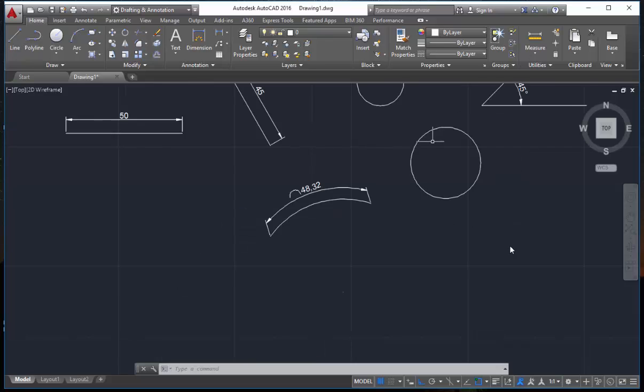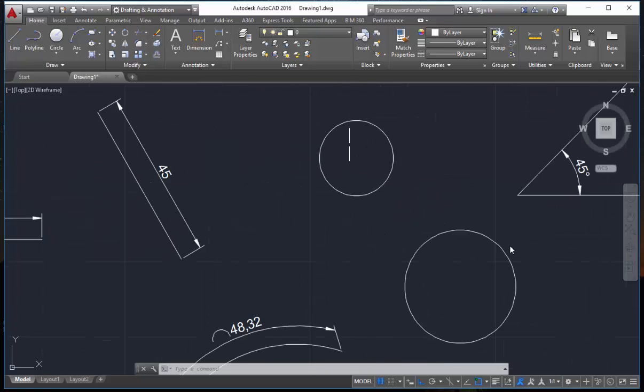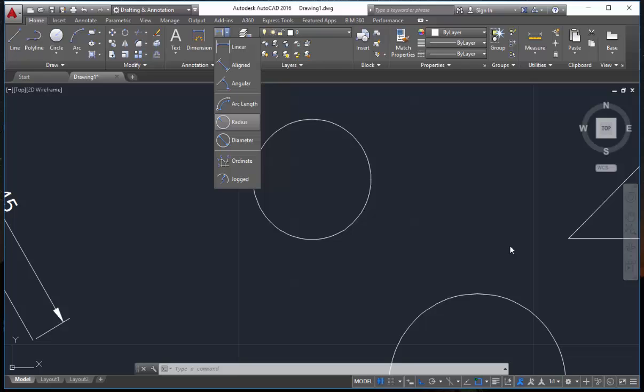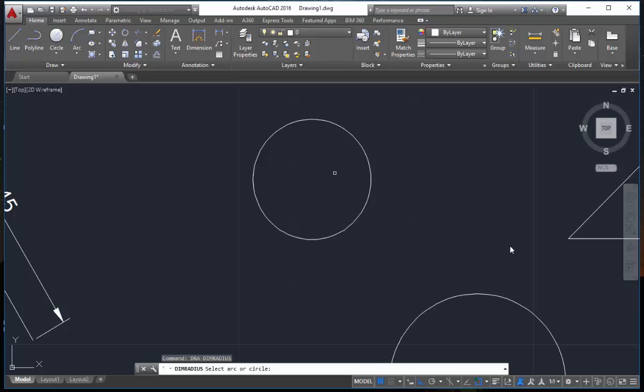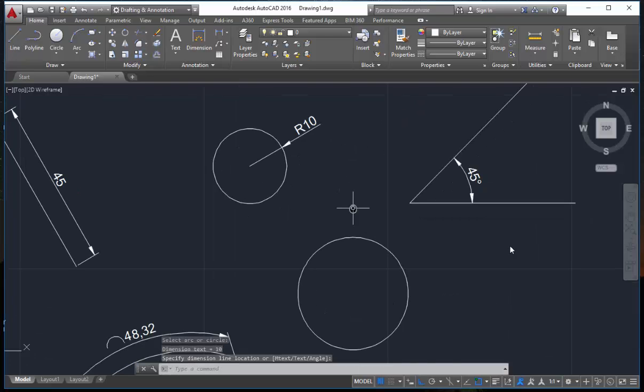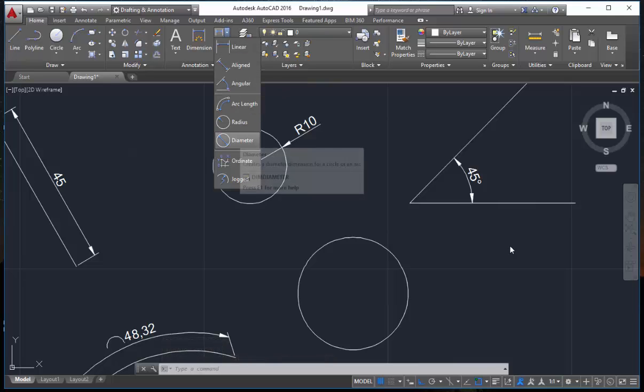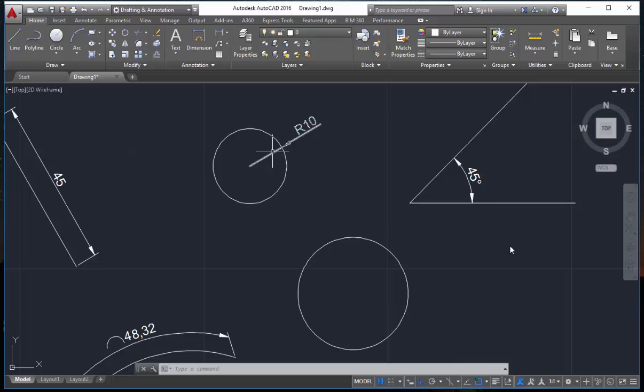Next after this is radius. If you want to measure the radius of a circle, you can use this radius dimensional tool. The shortkey for this is DRA, enter. Just select the circumference of the circle, and you can measure the radius of the circle like this. Suppose you want to measure the diameter, you can use the diameter dimensional tool. The shortkey for that is DDI, enter.